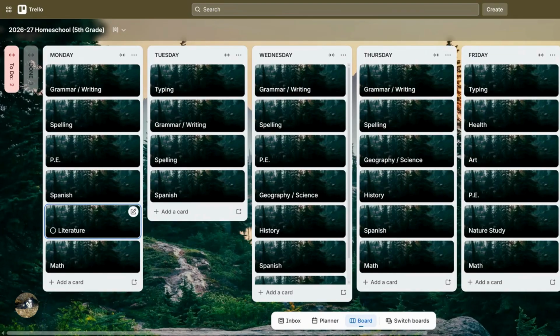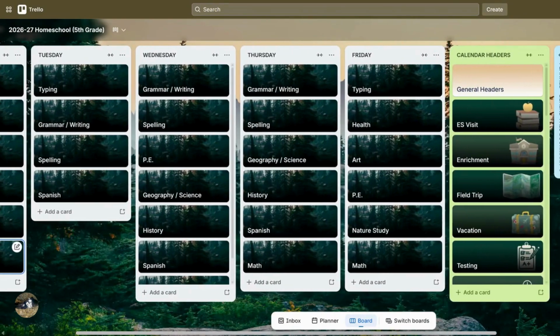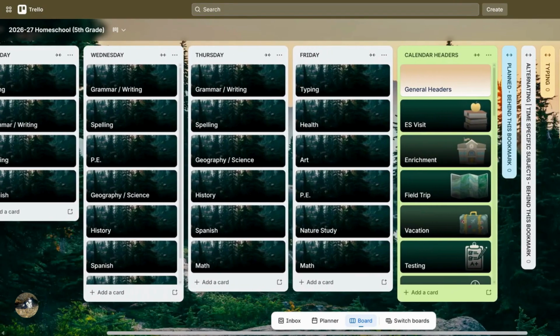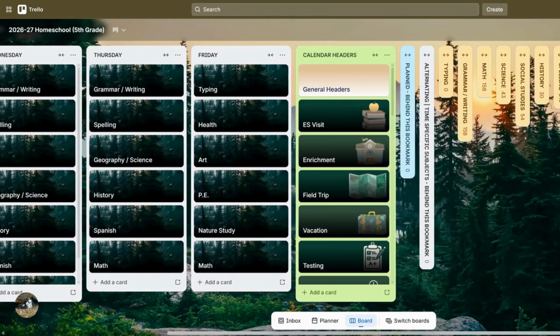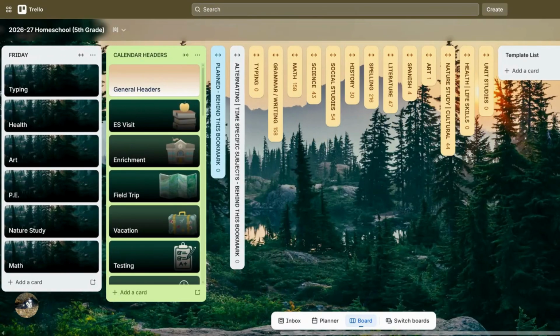So after our weekly schedule is built out, I start building out the second half of my board. The way that I structure my board overall is that the first half is our weekly schedule and day-to-day, while the second half is the area I use for weekly planning. For the weekly planning half, I start with a list that houses all of our calendar headers. This is where those need to know dates come in handy.